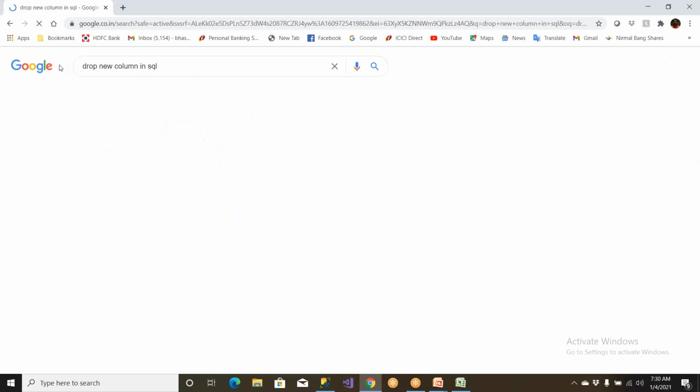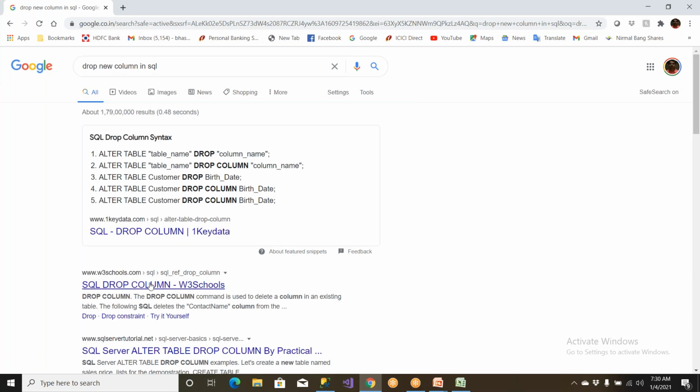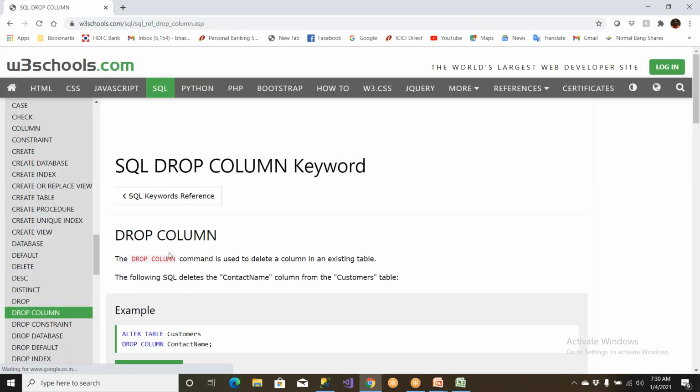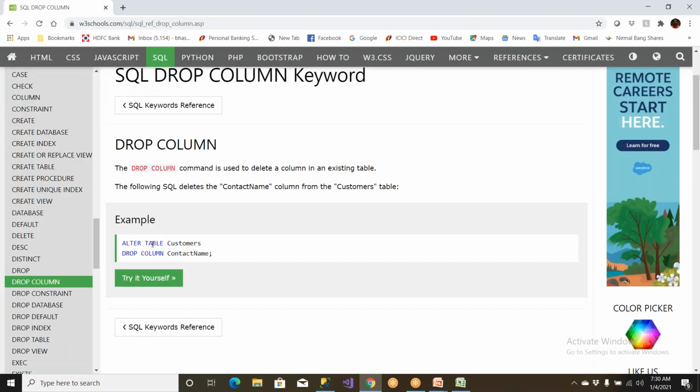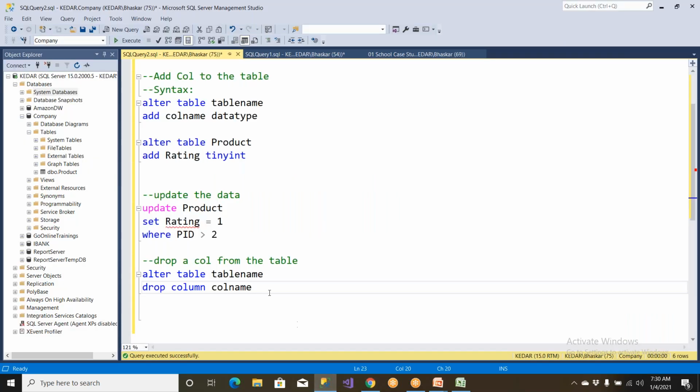Drop a column in SQL Server. So you can say W3Schools is a very good one. So alter table customers and drop column, column name. What column name you wanted to drop? Clear? So table name is called product table.